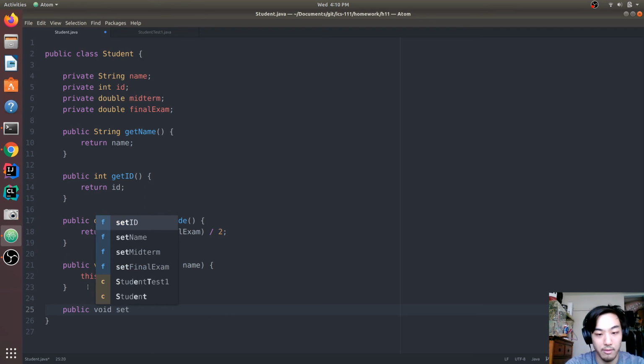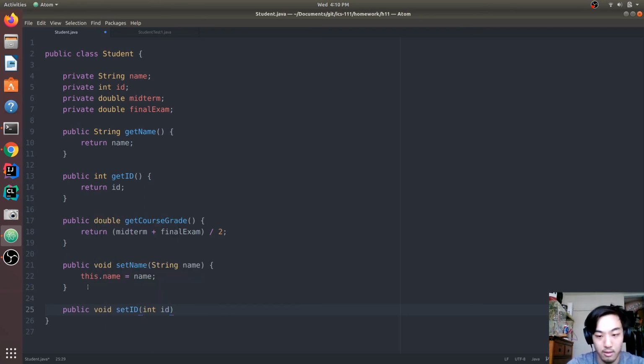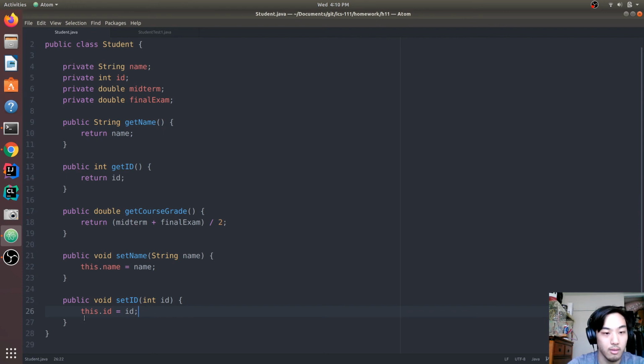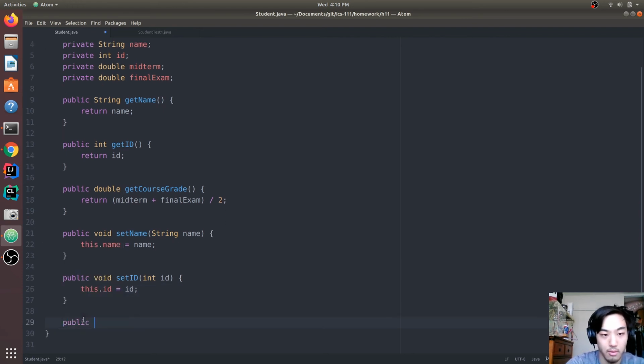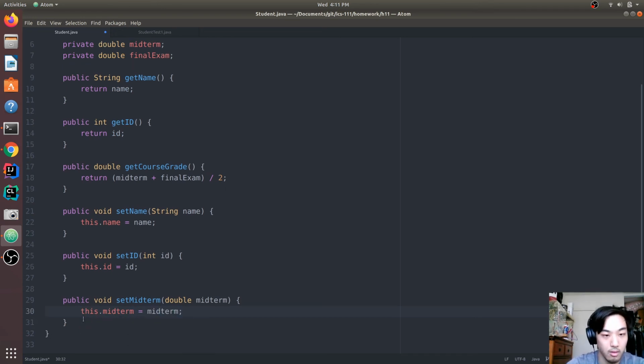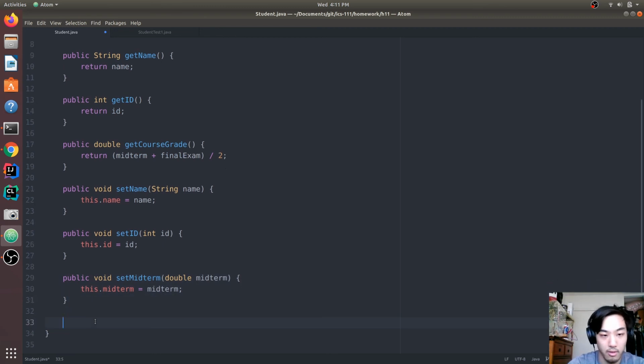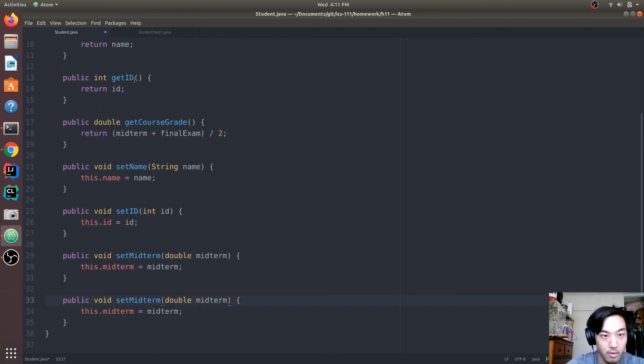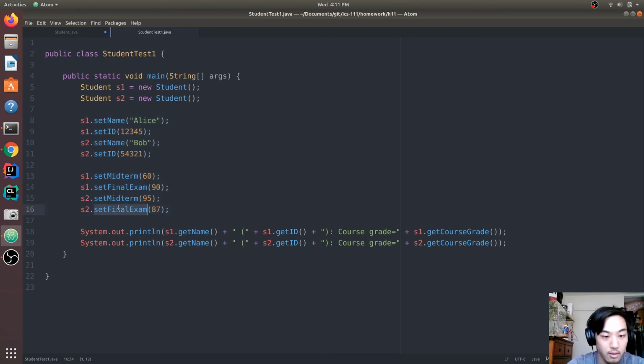So then we can do the same thing for everything else. So set ID, this dot ID equals ID, and then midterm and final exam. So midterm, let's do double. And then same thing for the final exam. What is it called here? Set final exam.